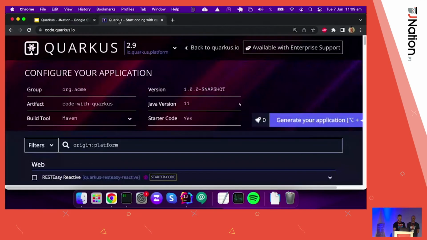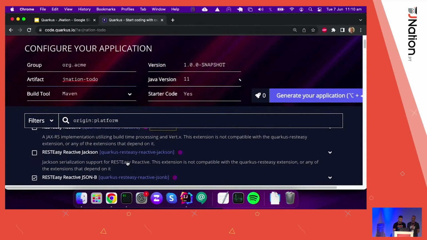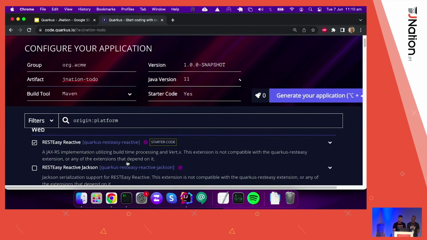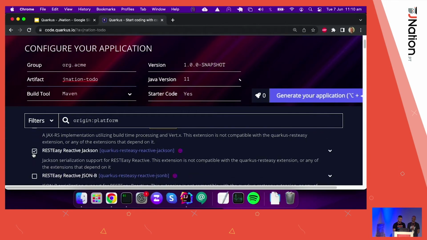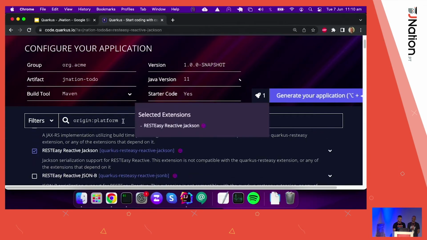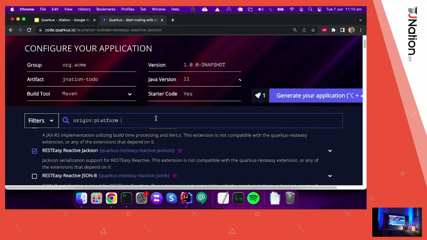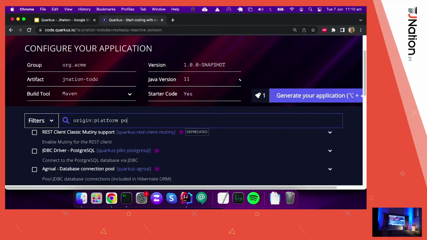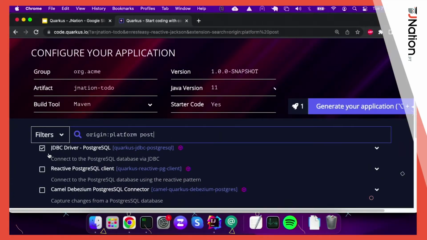So how do I start? The best way to start is you just go to code.quarkus.io and you generate an app from here. So I'm going to create an app called JNation-to-do. Oops, to-do. I'm going to add some features to it. Now I'm going to need a web endpoint, so I'm going to add REST Easy Reactive Jackson. That's our HTTP library. I need a database, so I'm going to add Postgres.